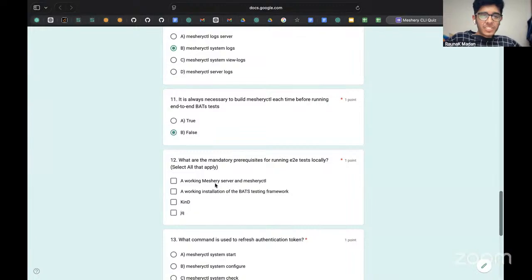False. What are the mandatory prerequisites for running end-to-end tests locally? JQ is not mandatory, it's just for JSON parsing. And kind is used for Kubernetes, you can run without it. Without Meshery server and CTL and an installation of BATS, you will not be able to run. So those two are mandatory, while the other two are optional.